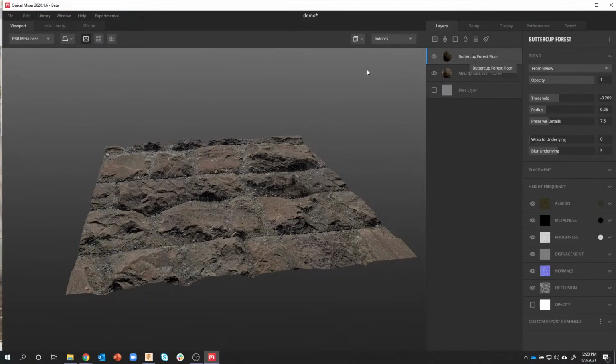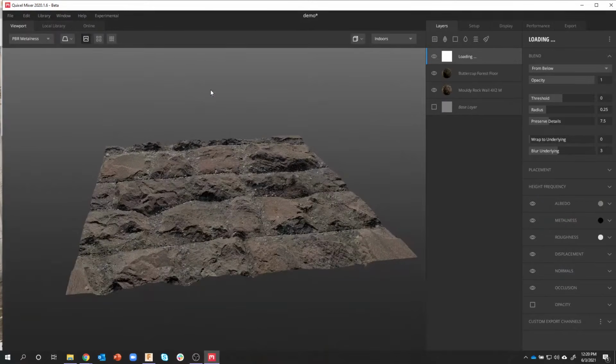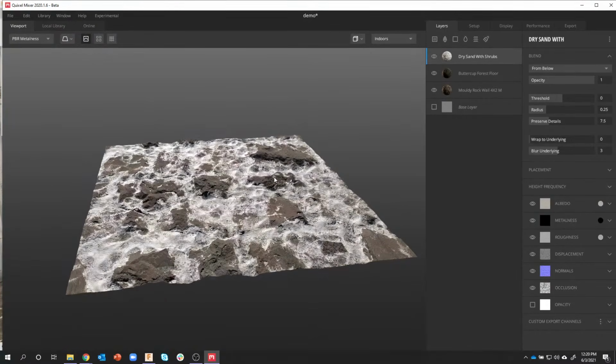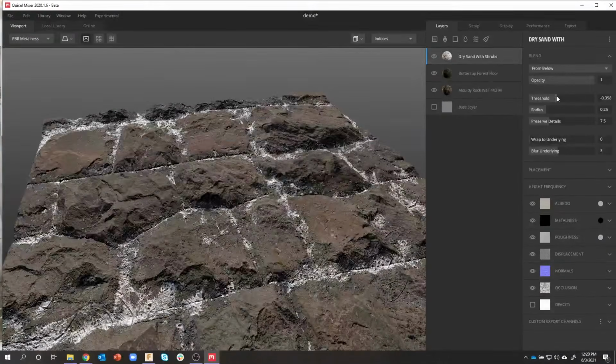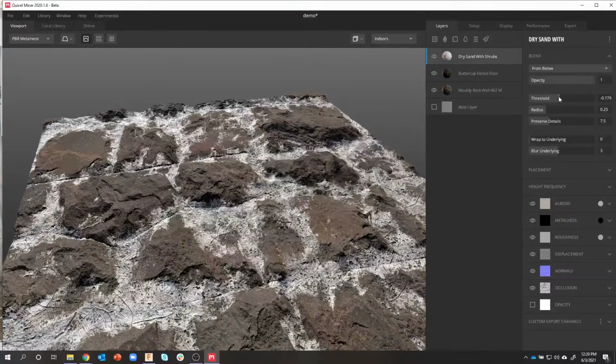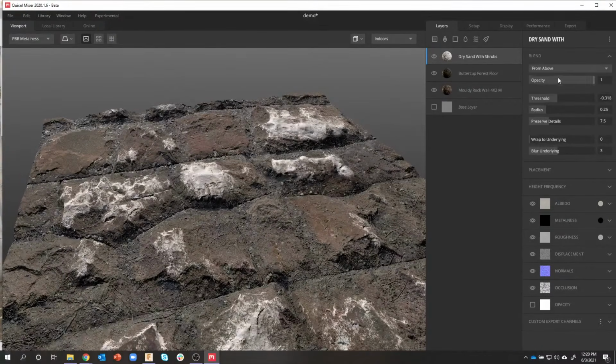Okay, so let's add one more layer here. Let's do this dry sand or something, and we'll change it to snow here in a little bit. Now I'm going to add this dry sand, and it's going to look kind of interesting, like it's down into all of the cracks. Again, by changing that threshold, I can change that, but I actually want it sitting on top of the rock, like maybe it got blown on top of the rock. So instead of from below, I'm going to say from above.